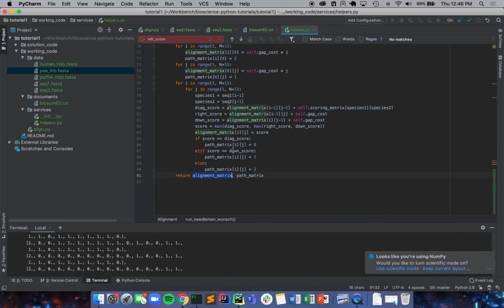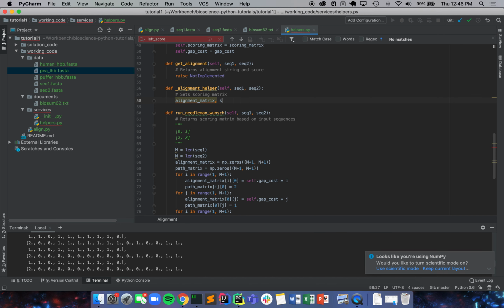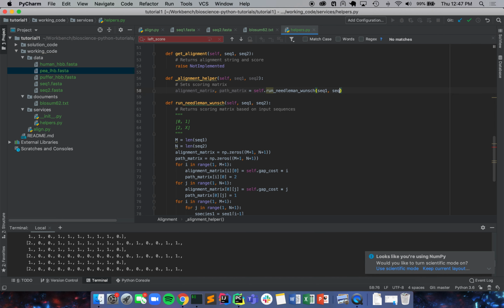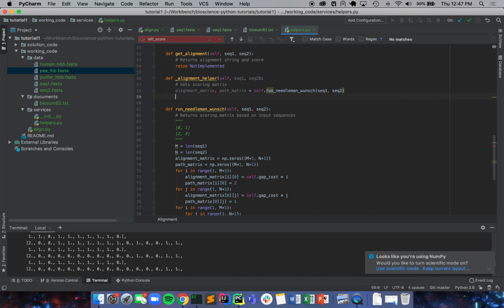And so what we're going to do now is write our little alignment helper. Our alignment helper is going to run Needleman-Wunsch for us. Our alignment matrix and our path matrix are going to be equal to self.run Needleman-Wunsch, with sequence 1 and sequence 2 that we gave it. Now we have our alignment matrix and our path matrix, so that is fantastic.